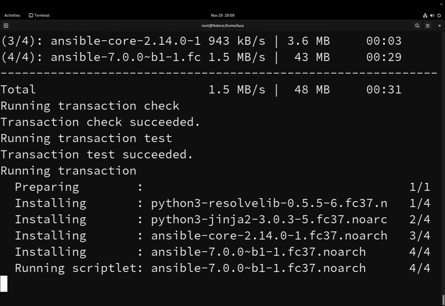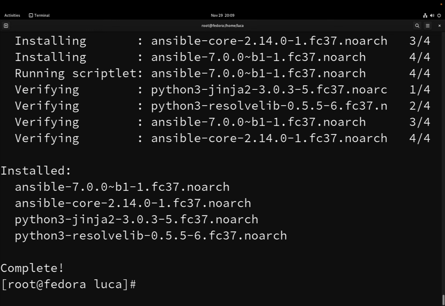Okay, but the important thing is that we don't need to care about all these complicated things. Under the hood, DNF, the package manager, is taking care of downloading the latest version, and also we can maintain it up to date with a simple dnf update for the future. So great! Everything seems installed and completed.